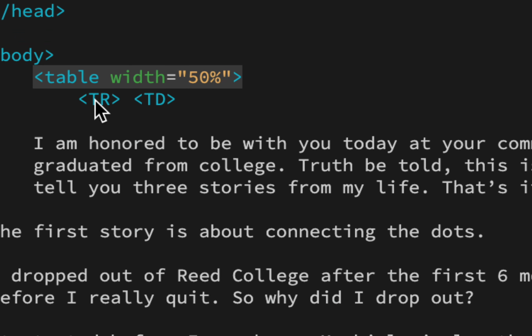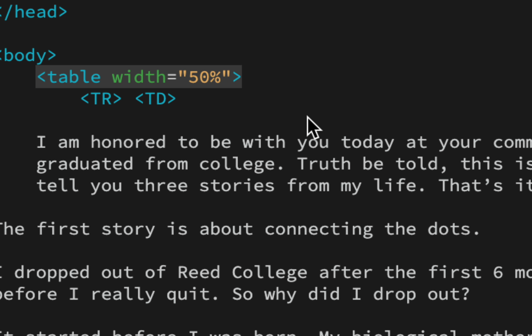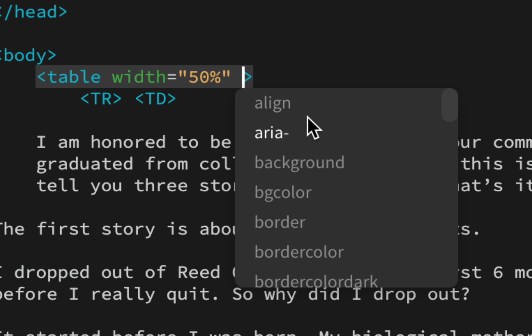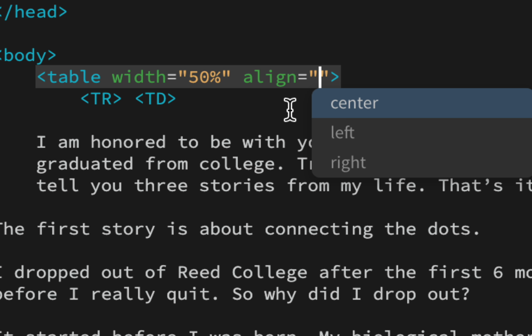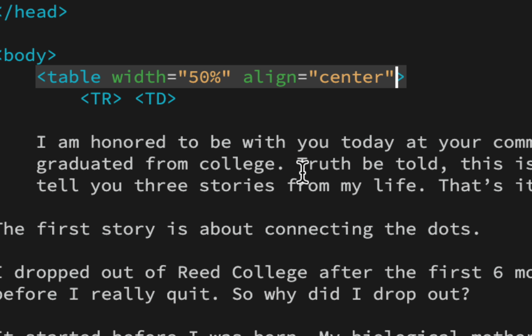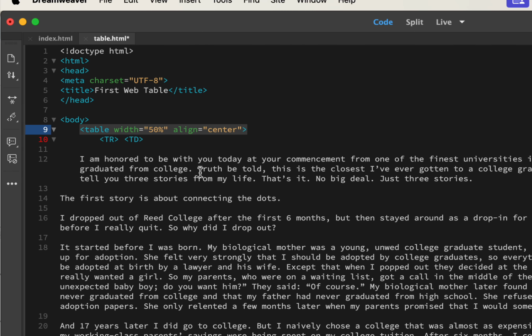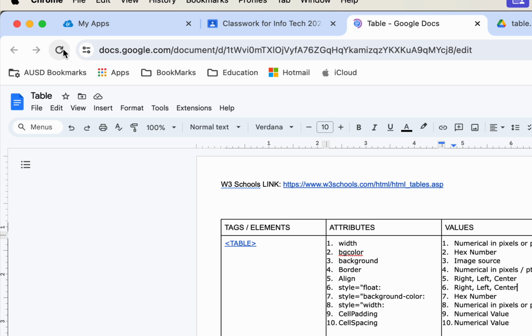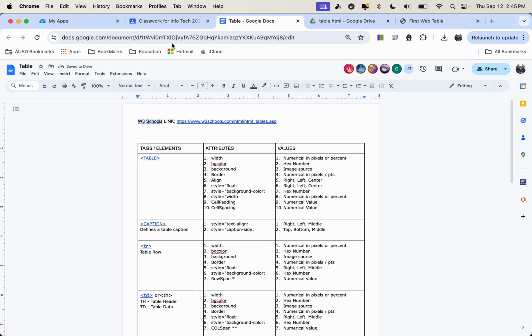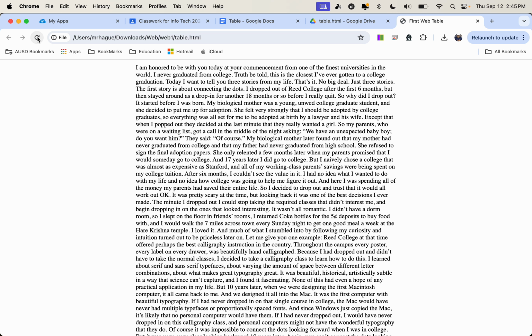All right, right here. That is table. Okay, put the cursor before the greater than sign. Press the space bar and type in align. There it is right there. Align equals center. Now save it and look what happens. I like the ooze. Everybody understanding?